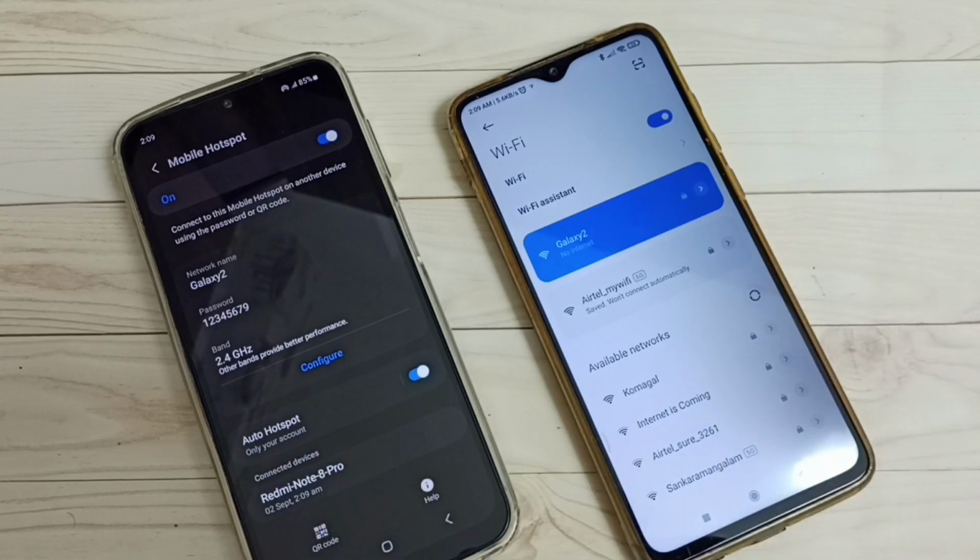So this way we can create a mobile hotspot or Wi-Fi hotspot and share the internet.